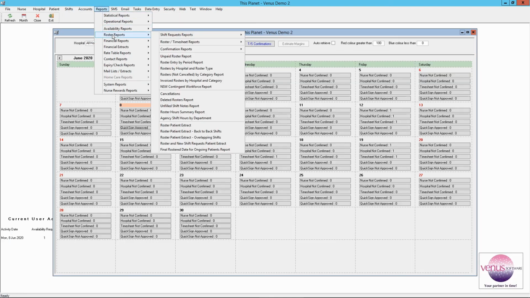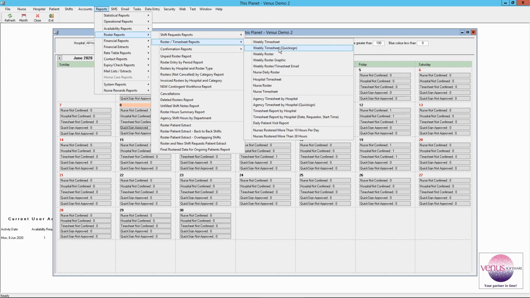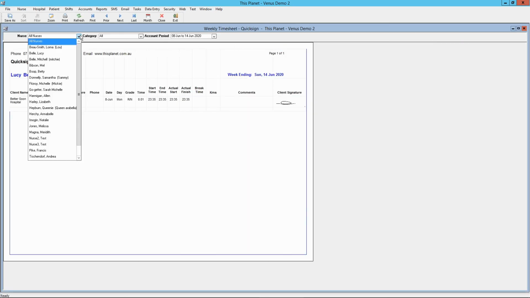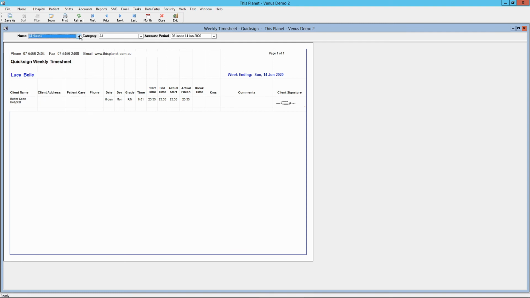We also have in the roster reports the weekly timesheet QuickSign report. And this is from the nurse perspective. You can look at all nurses or filter it down to just the one. As you can see here, I've only got the one example, Lucy Bell, and we can see her QuickSign signature in here.